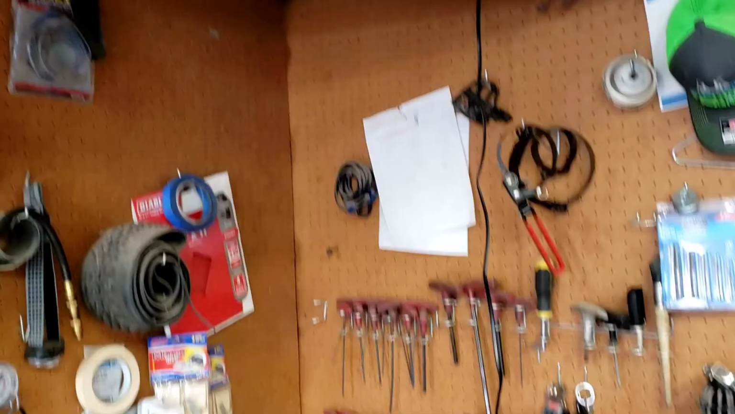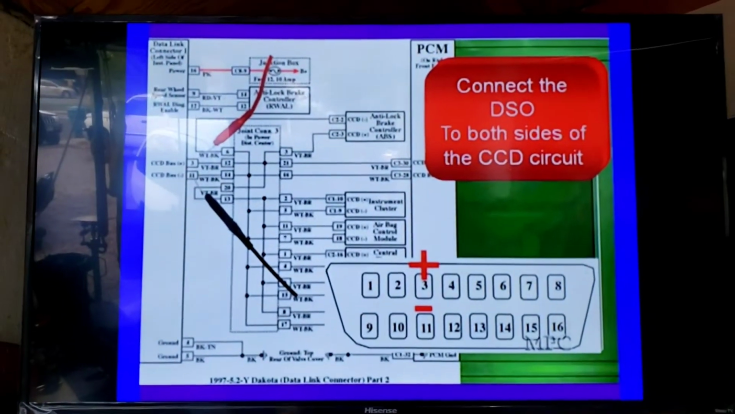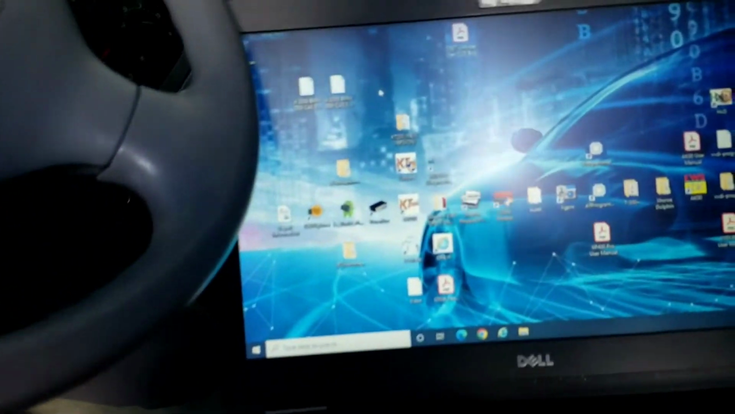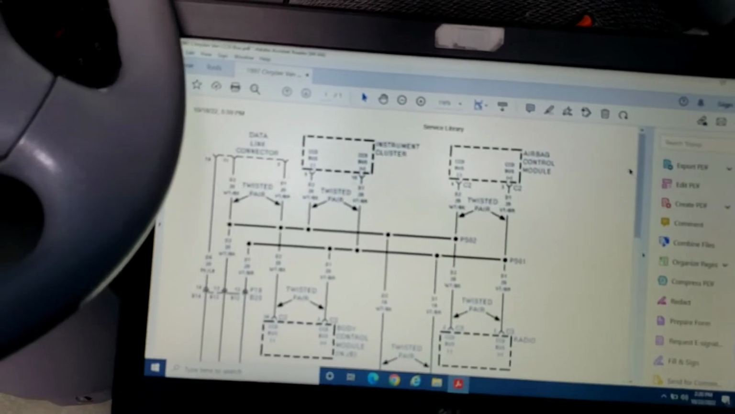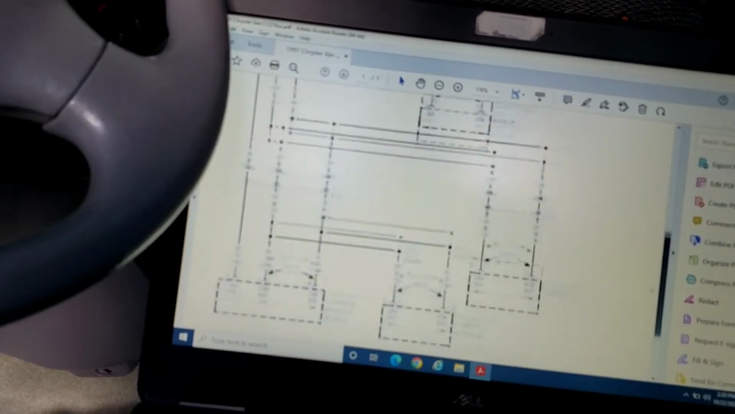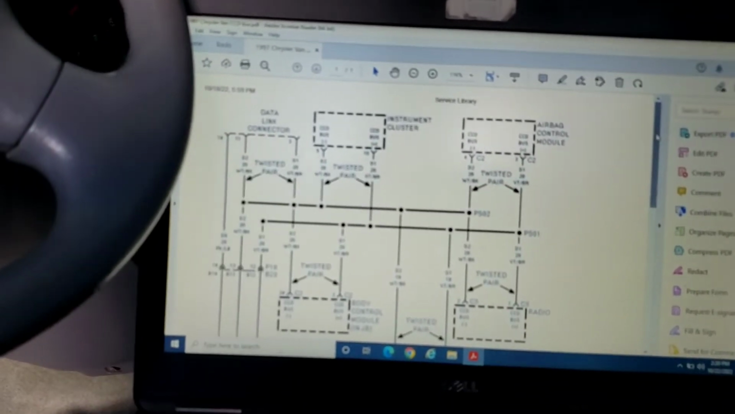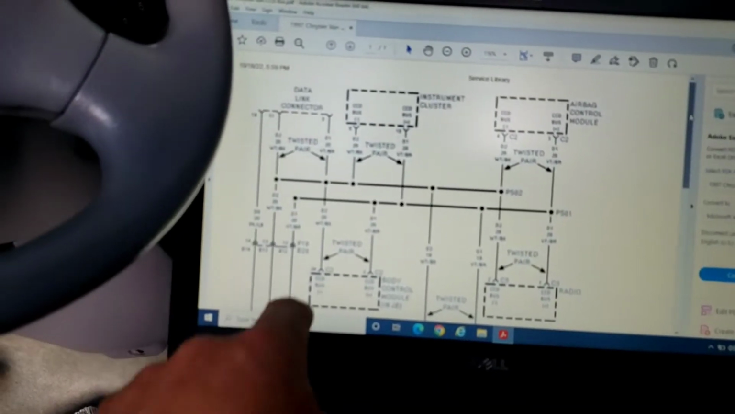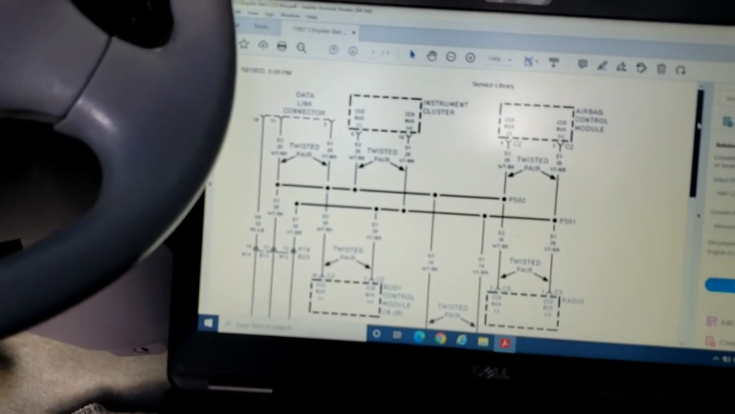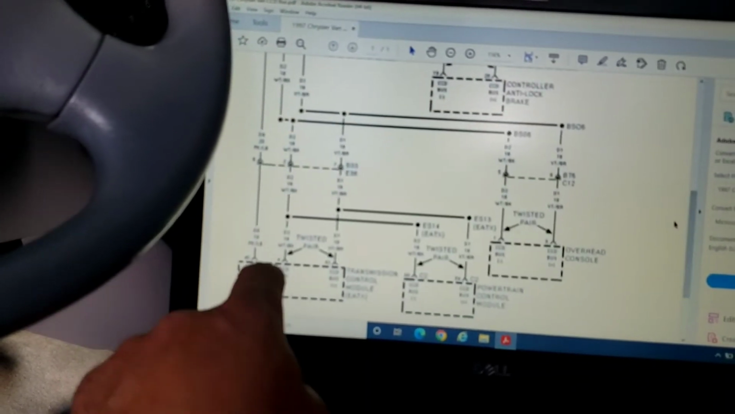Now, alright, so I'm going to hook my scope up with one channel, positive to pin 3, negative to pin 11, using my oscilloscope. One channel. And if you look on our wiring diagram to our DLC, should be the same. Yeah, 3 and 11. 3 is negative. 4 or 11 is positive.